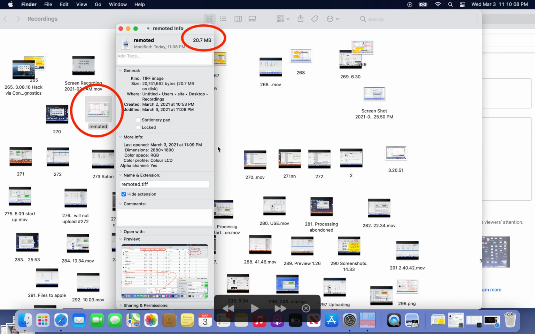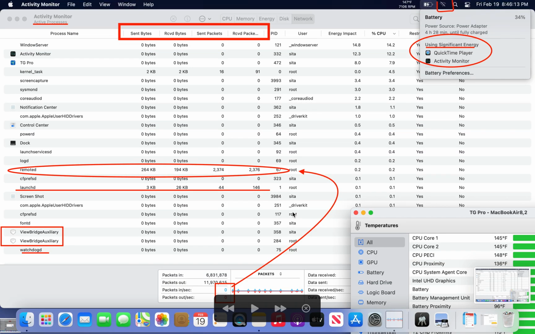Remote D. The screenshot suddenly was 20 megabytes in size. I don't know what else is attached to it, but normally my thumbnails are usually around 2 megabytes in size. This one here turned out to be 20. Remote D, data always going there.